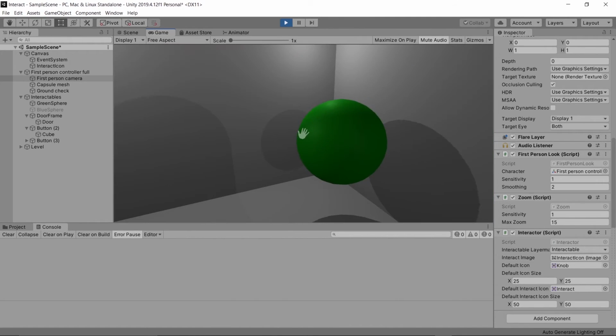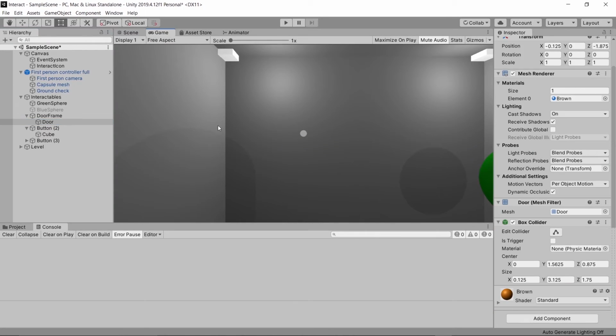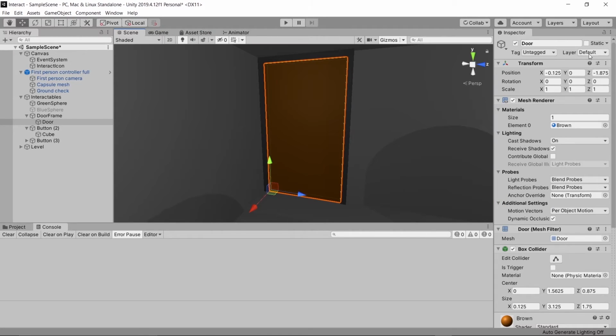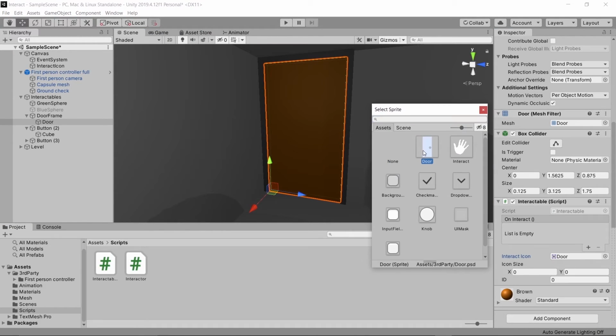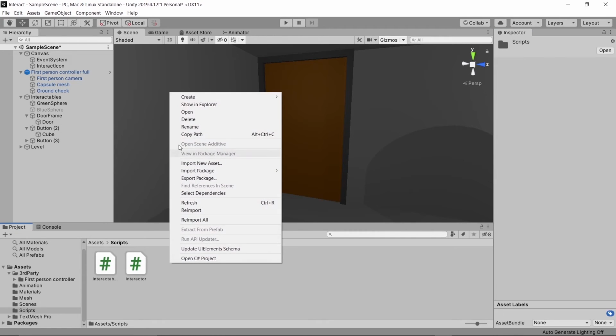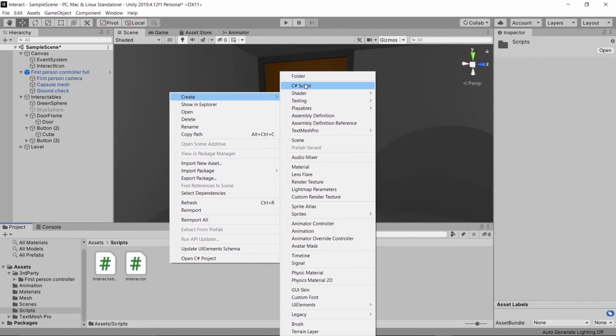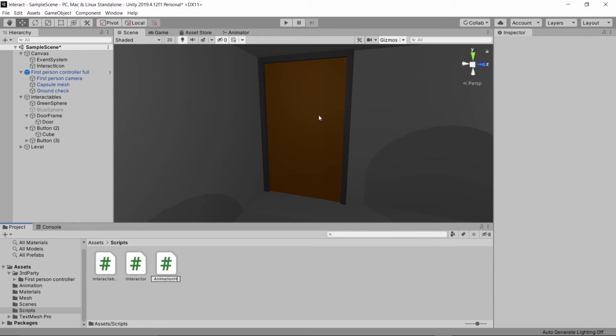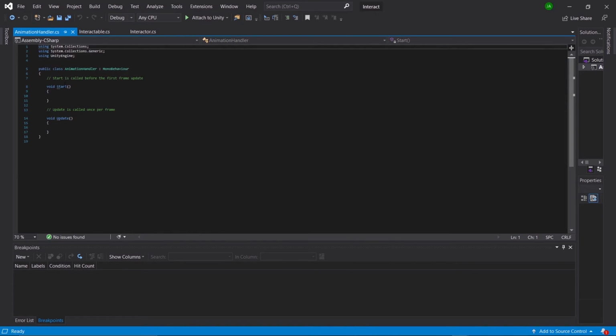Now let's go back into the editor and set up our door the same way we set up everything else. We're also going to give it a custom interact icon. This one is the same size as the other one that I made, so it also looks good at 50, 50. We actually want our door to open and close whenever we interact with it. To do that, we're going to create our first support script, and it's going to work with the animator, and we're going to call it AnimationHandler. Go ahead and open that up in Visual Studio.